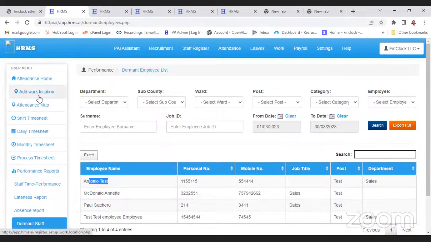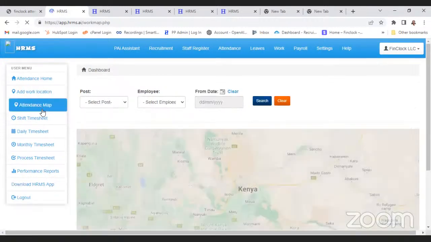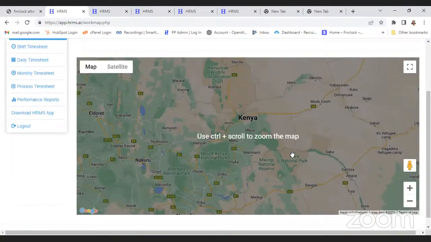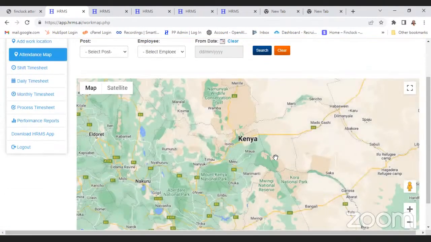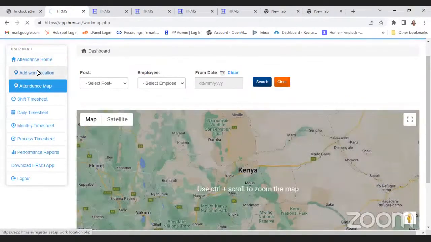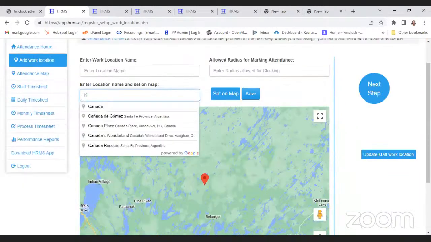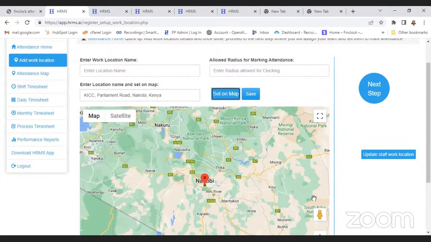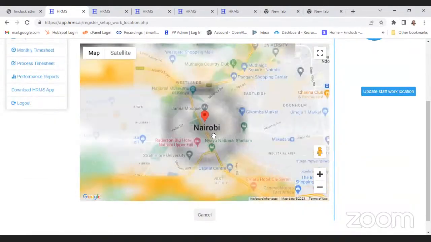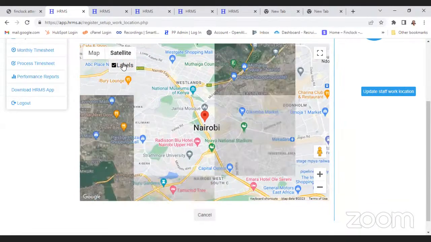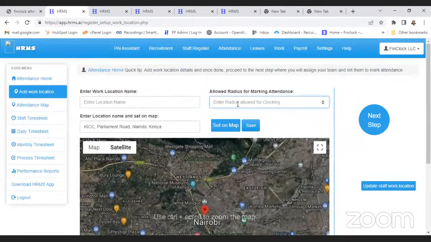Then the other thing is, as a manager, you might want to see where your employees are. So we have the work map. If people clocked in from this region, you will see their specific work locations. And there's another important thing, called geofencing. Geofencing is whereby if Richard works at KICC, in our system you're able to set that, yes, Richard works here, and we pick the location, and then we can also pick the radius within which he can clock in. So he has to physically go inside that radius. If not, then of course the system automatically flags that as out of location.